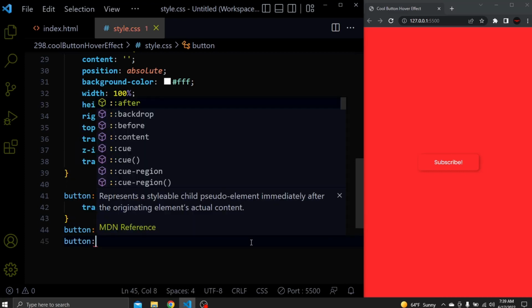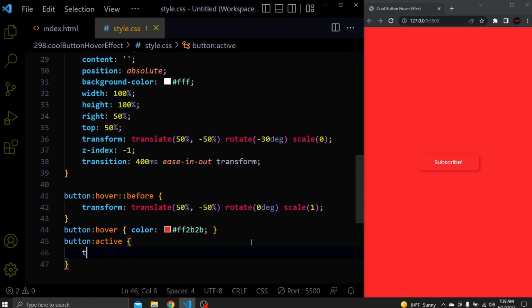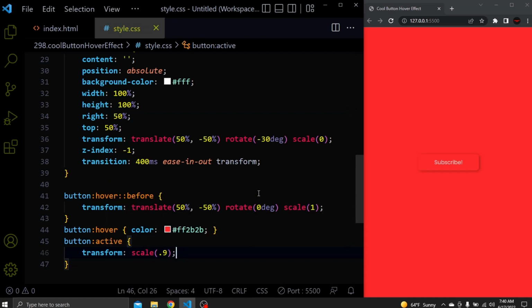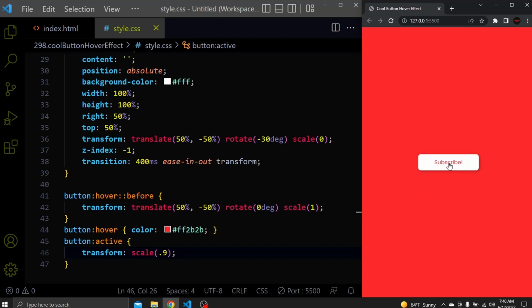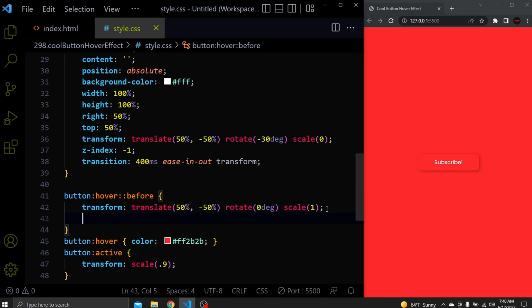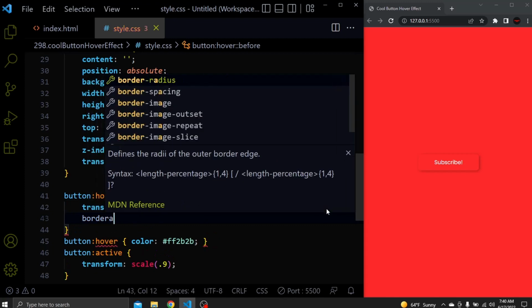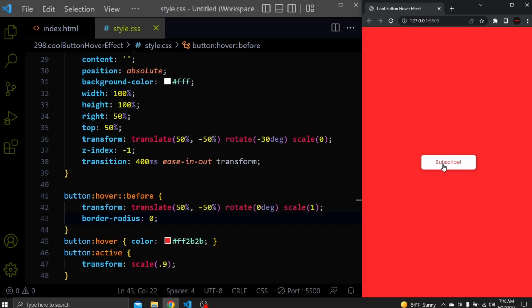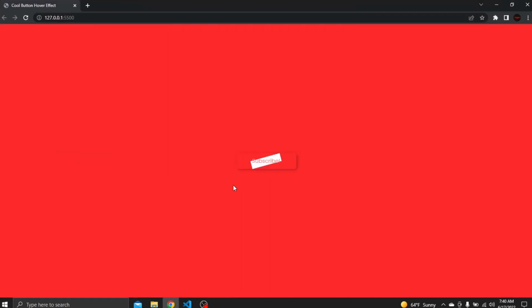The next thing we'll do is when we click the button, we'll add a transform scale of 0.9 so it gives it a clicking effect. You can see it, just like that. Let's also add a border radius of 0. And just like that. That's how we can create this cool button animation with HTML and CSS.